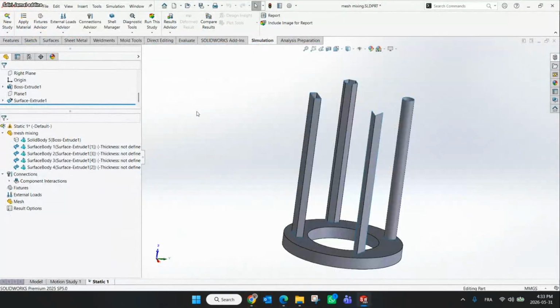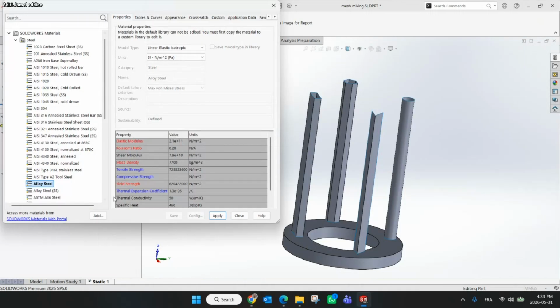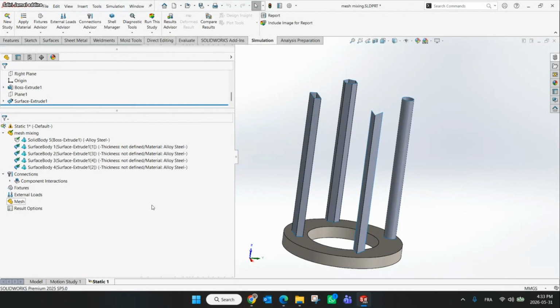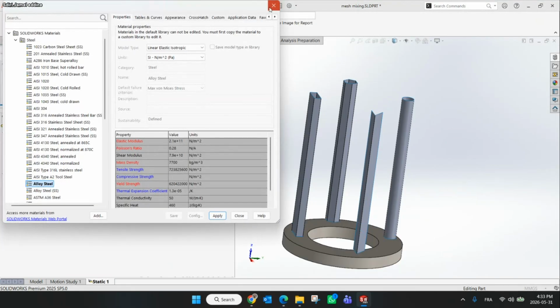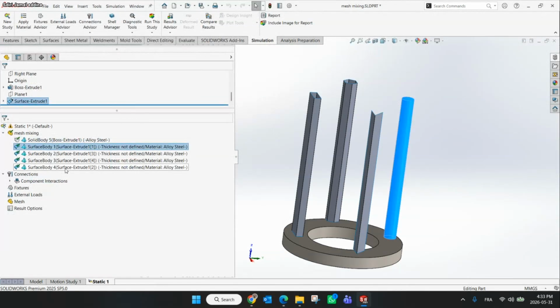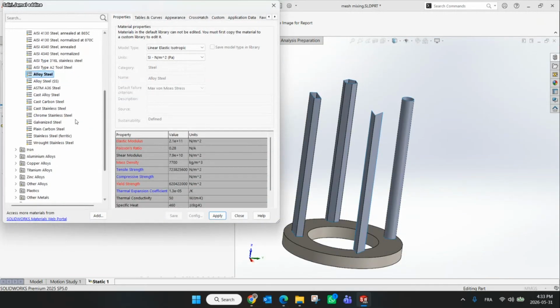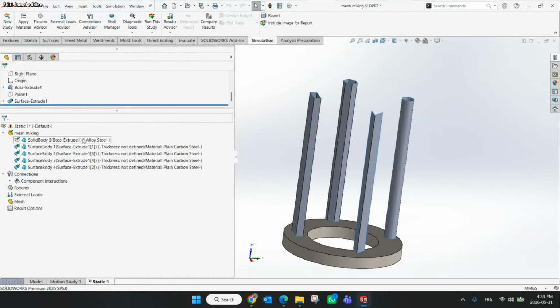So if I click apply material here and, for example, choose alloy steel and click apply, I'm going to have the same material for all the parts, but for this one I need a different material. So we have to click this body alone and choose alloy steel for it, and for these 4 I can select them all, then click apply material. Since they all have the same material, choose plain carbon steel, then click apply and close. You can see here alloy steel for the solid body and plain carbon steel for the surface parts.